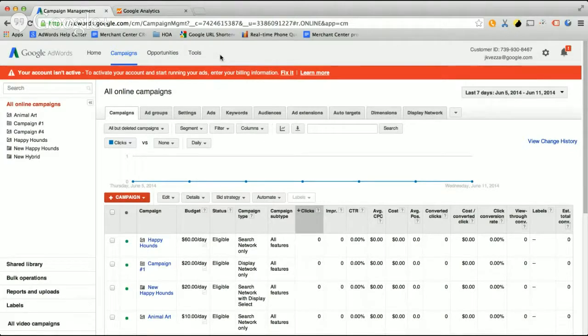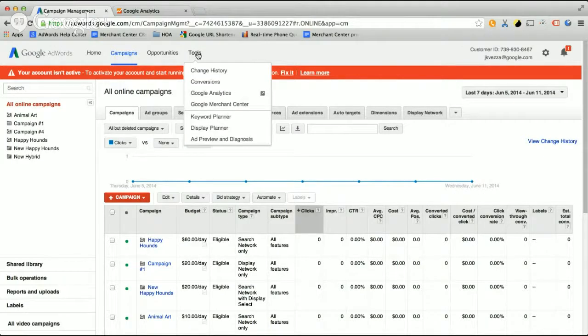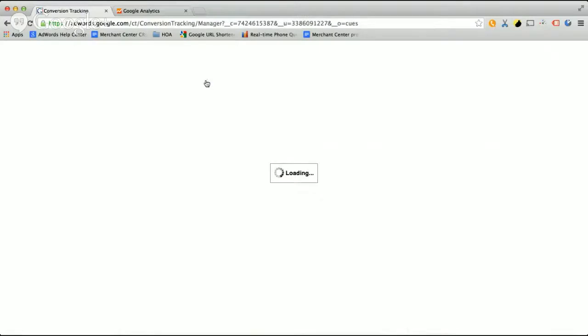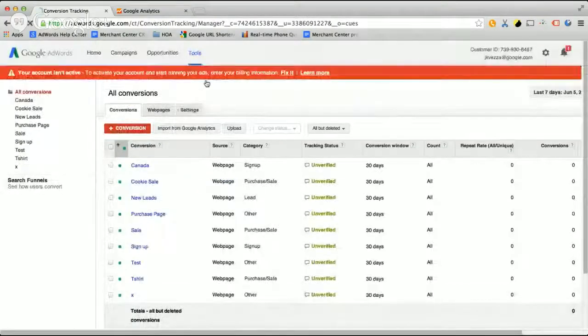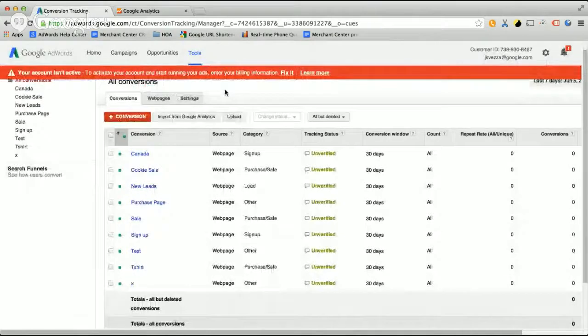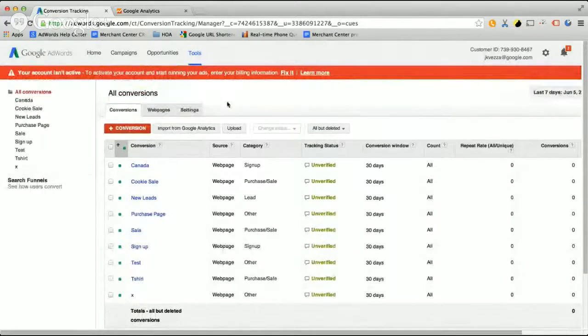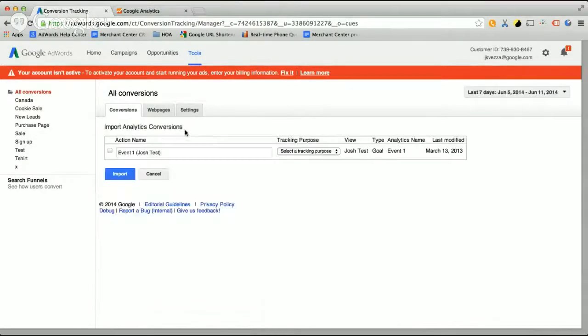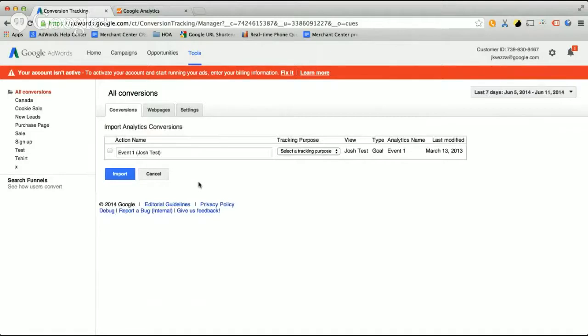So what we want to do is go all the way up to Tools at the top here. And go to Conversions as the second option. And now, if you've linked your AdWords and Analytics and allowed data sharing from Analytics, you'll be able to click on that section to the right of plus conversion where it says Import from Google Analytics. So as Josh clicks on there, we'll be able to see the goal.